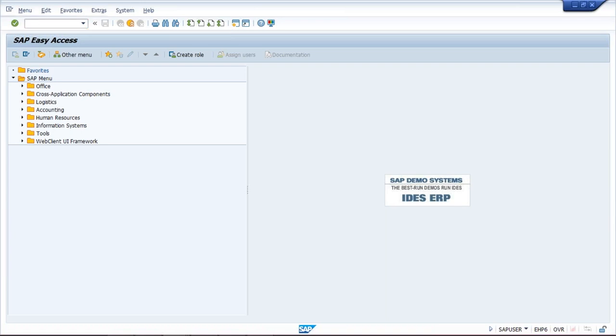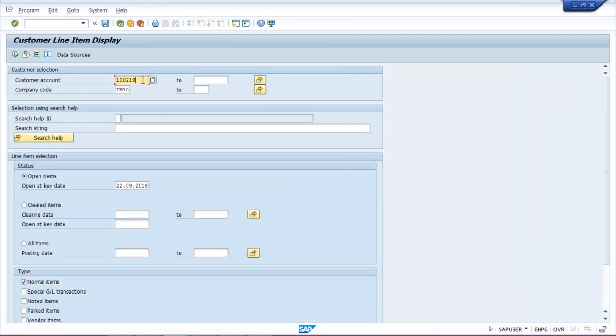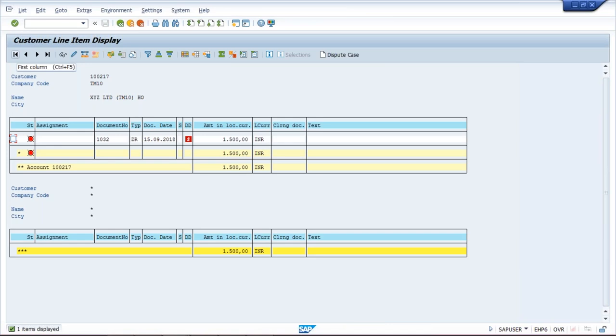FBL5 and press enter. So our customer is 217. This is your head office, right? So let me execute and we'll see what is the total. Open item here 1500. We have given the branch office number, but the amount got posted even against the head office also.